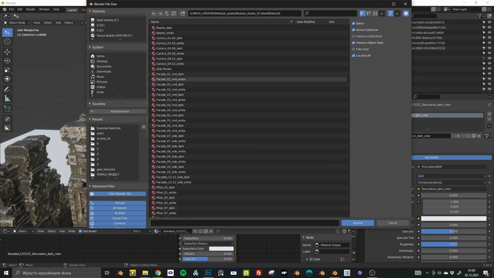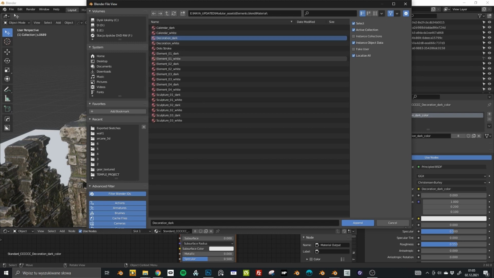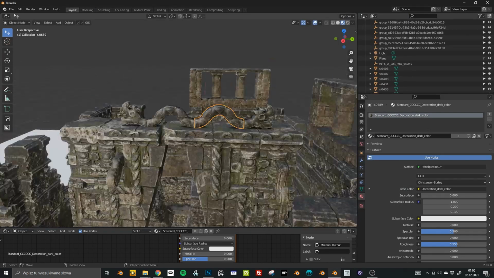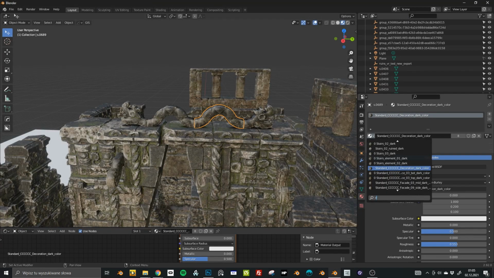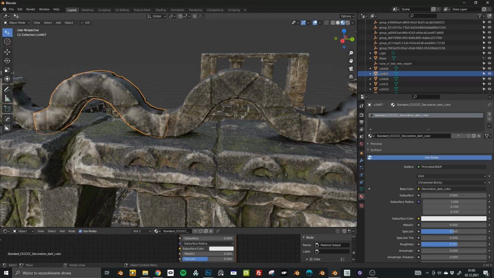Decoration. Okay, decoration dark is here. Let's append it. And decoration dark. Okay, as you can see, the difference is huge.